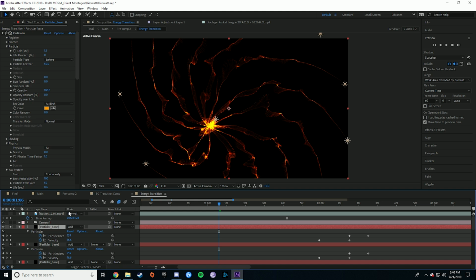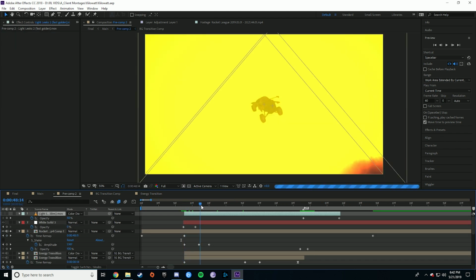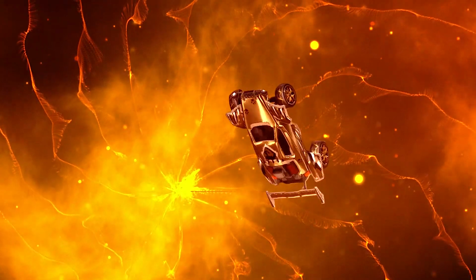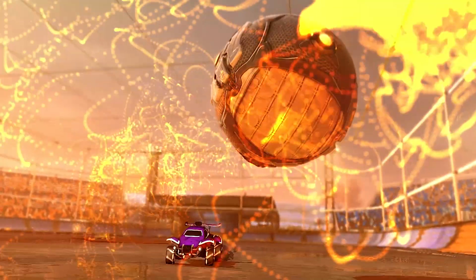And to get the particles to glow even more, what I did was I duplicated that Particular layer and then set both of the blend modes to add. From there, I went in and time remapped the particles so they had a bit more impact when they hit the car, and then I faded everything out to make that transition a bit more seamless.